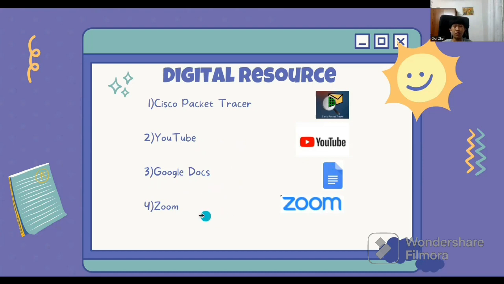Lastly, is Zoom. Zoom we use for discussion of the assignment and to record our assignment presentation video. So that's all for now.